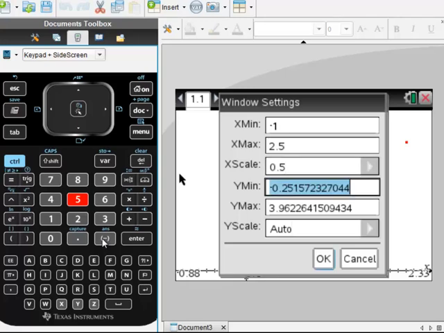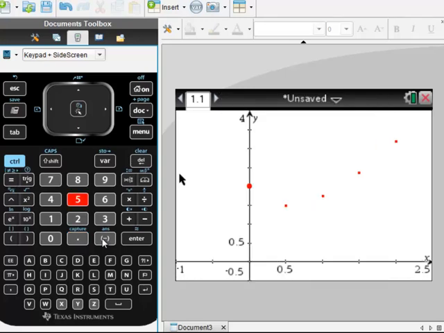Y min, okay, maybe negative 0.5. Y max, I'll say 4 perhaps. Scaling, okay, 0.5 as well. Bringing us to here. Alright, this is looking better.